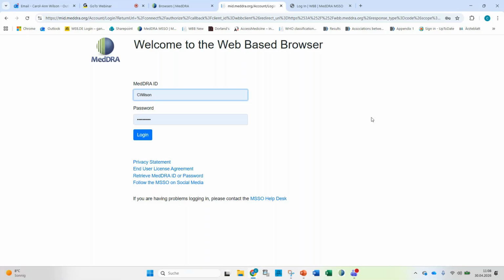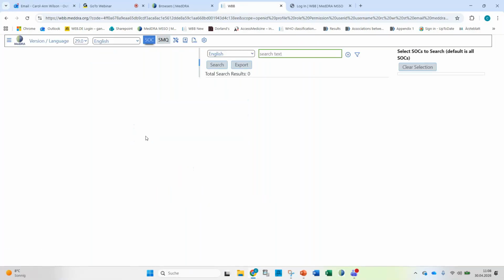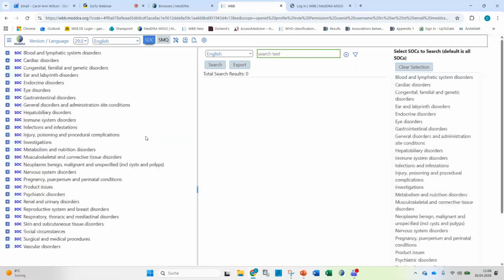And then this window will open. You would need your ID and your password, and then you can log in. You see, if you already have used the legacy web-based browser, the user interface looks very different. It's focusing really on search, on the search features of the browser.